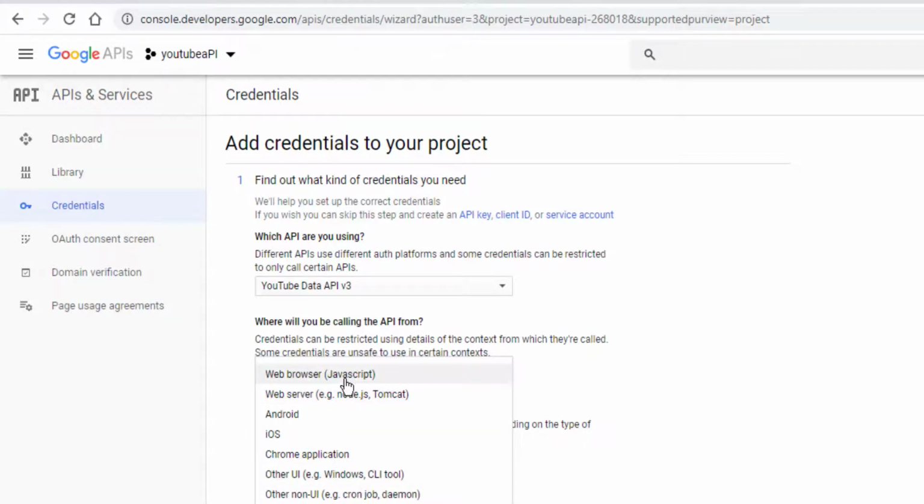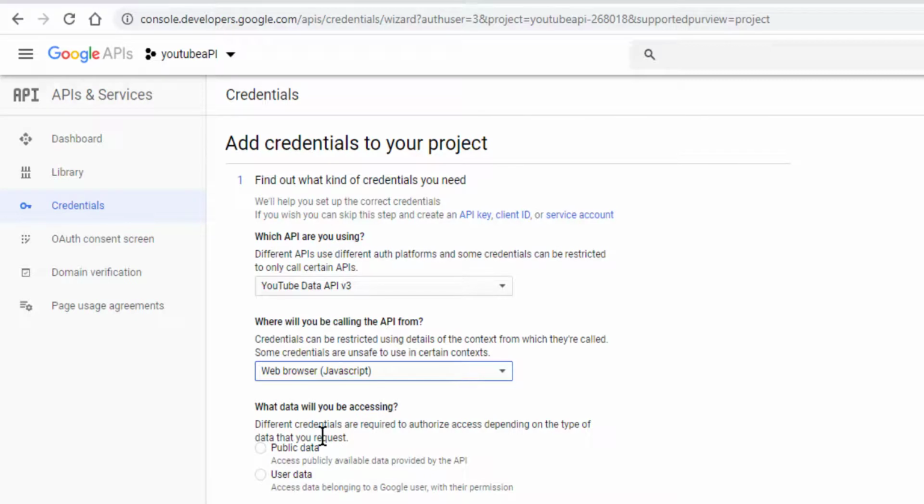There are a number of other options here. And then the last is what data will you be accessing, public data or user data. And I'm going to select public data.